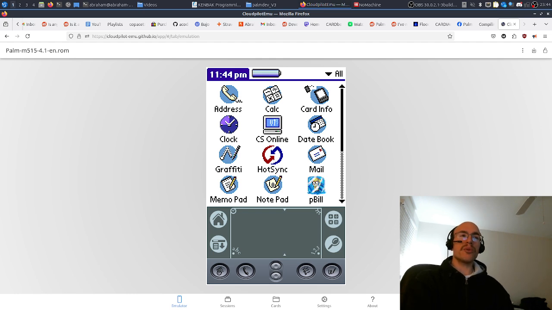Okay, so with that, I conclude this quick demo of how you can build Palm OS applications with a very simple toolchain, even in 2025 on Ubuntu 24.04.